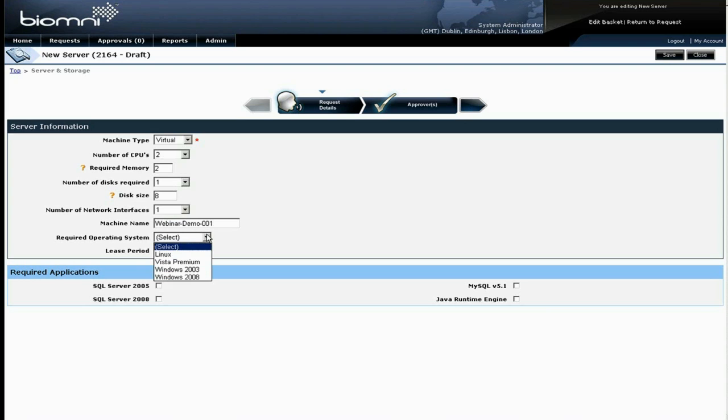And then the operating system. I have a selection of templates. Let's do a Linux box. And then of course the lease period. With this lifecycle management capability, you can create systems that have an expiry date set. This way the backend automation can also remove the virtual machine when it's no longer needed. That's an effective way to fight what is known as virtual sprawl in the industry. So let's do 30 days from now.